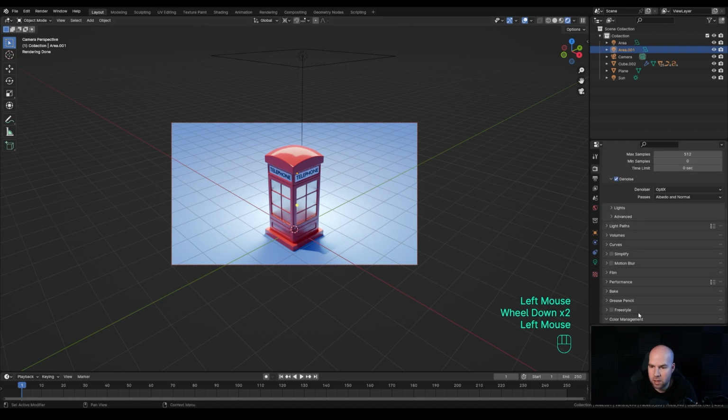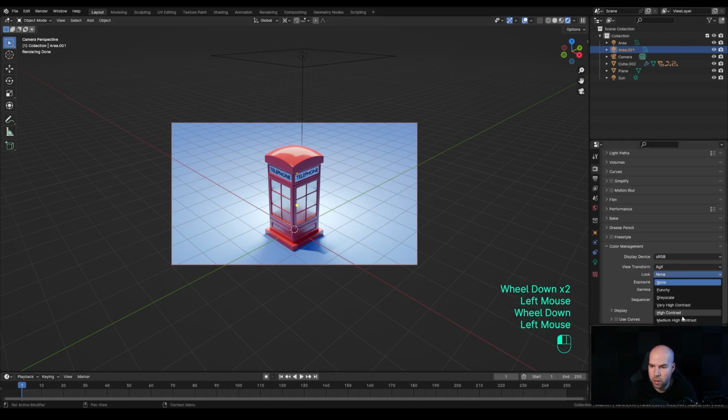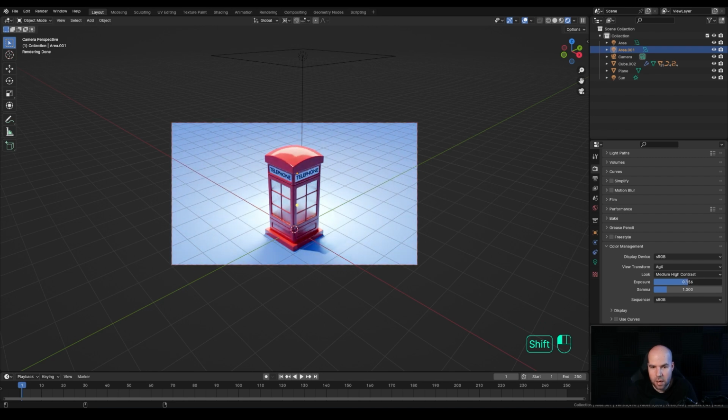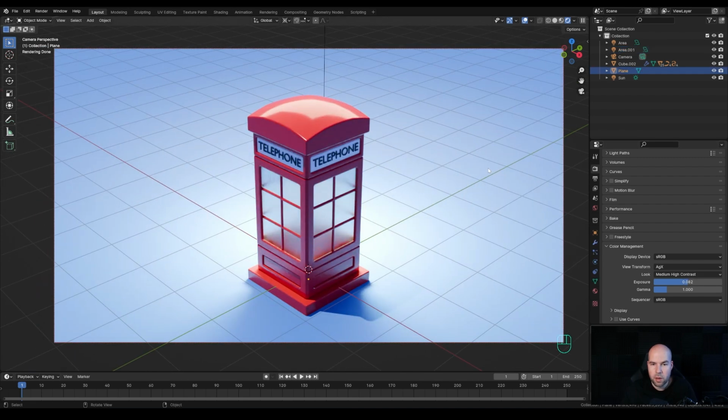And then in the render settings, color management, we can add some more contrast and play with the exposure. So you can, for example, have this too dark. You can always just add some more punch with the exposure. So yeah, that's your really quick stylized telephone booth created from a default cube by just using simple modifiers and reusing the geometry over and over again and creating these nice panel gaps and stuff like that.